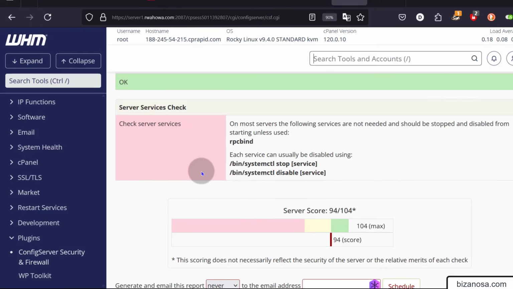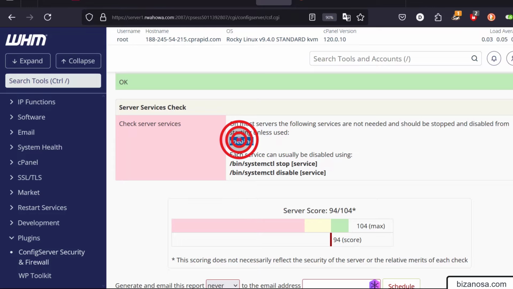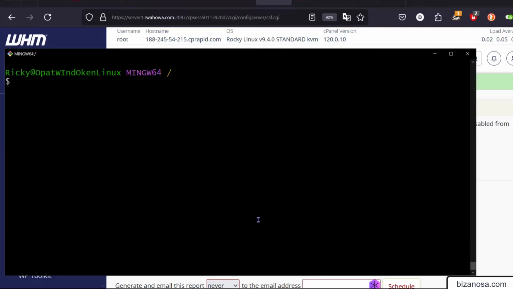So check server services. The RPC bind service is not used by cPanel to do anything. So that means that we can disable it without any problem. So I'm just going to copy the name. And first of all, we're going to stop it and then disable it. You can do this on your terminal. So log in to your server. I am logged out. So Control L to clear the screen, and then I'll log in again.